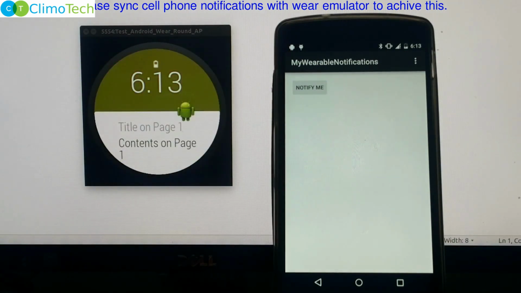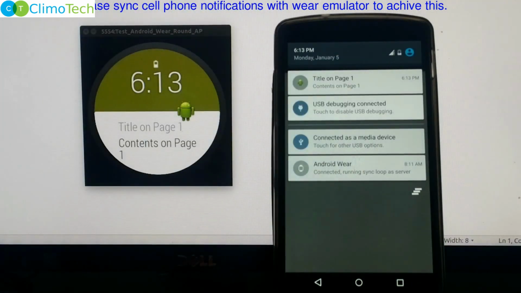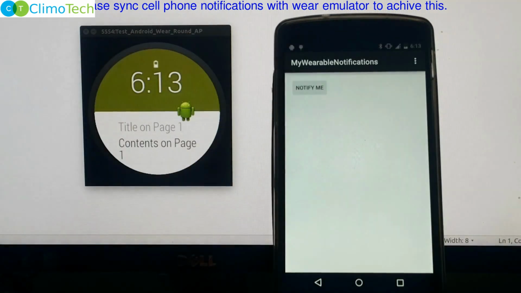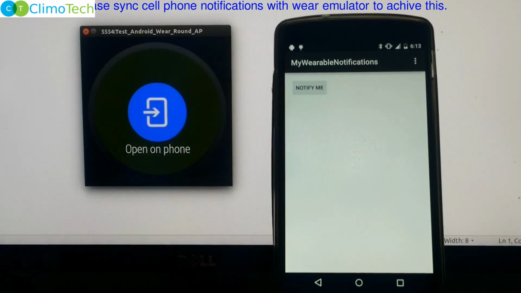The moment we click the notify me button, it will give us 2 notifications. You can see in the background there is one notification on the emulator. Let's see the notification on the cell phone as well. Here is the notification on the cell phone. Now let's focus on the notification on the emulator. Let's drag it to the left.